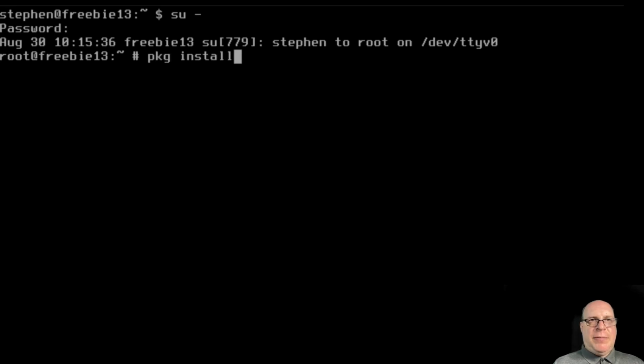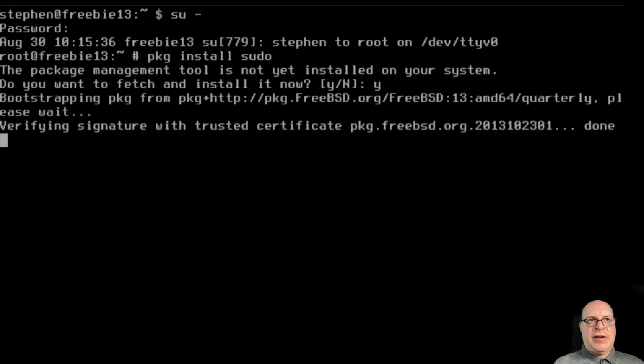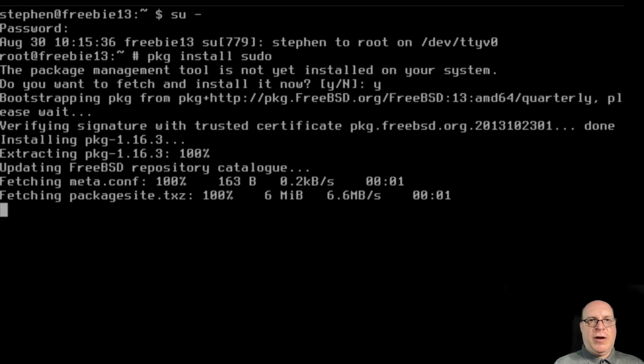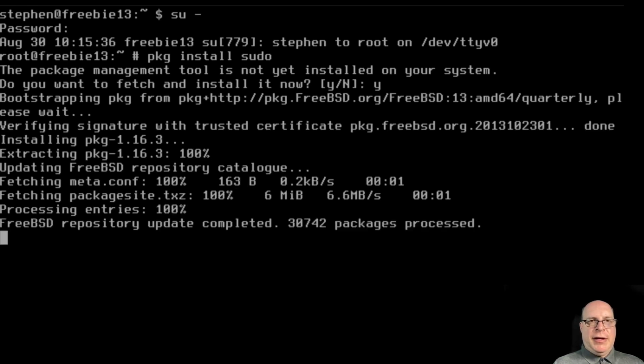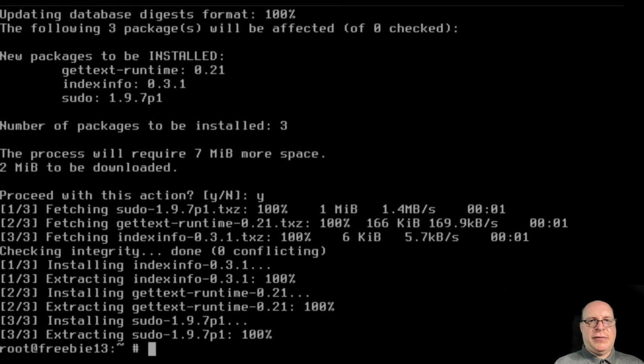And let's do a pkg install sudo. Sudo isn't enabled or installed by default. Yes, let's go and install the package management tool by hitting Y and enter. And it wants to install new packages. Y and enter. All right, and it's already done.